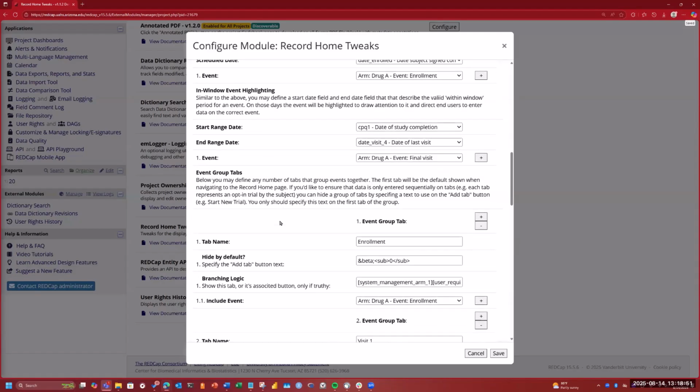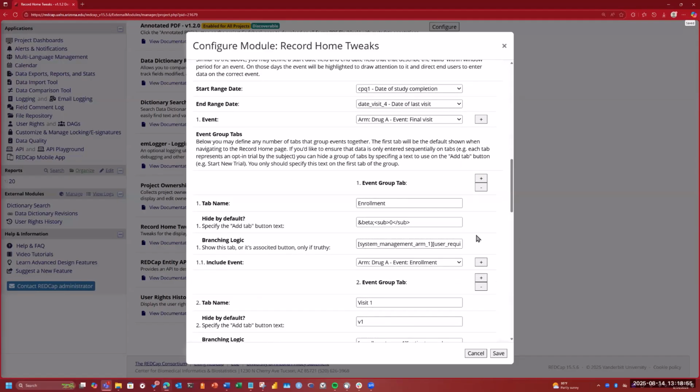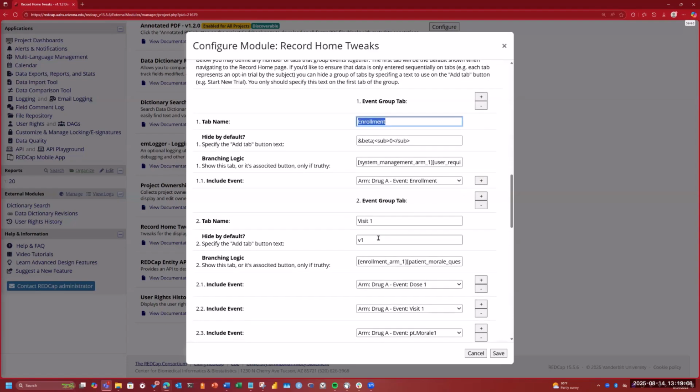Here we have events grouped into tabs. Similarly, you can apply as many as you need. Here I have, and it does accept HTML within the hide tab. So I listed our enrollment, and everything that's in lowercase is our add tab label, and our actual tab label that displays when we click our add tab is the first one listed.